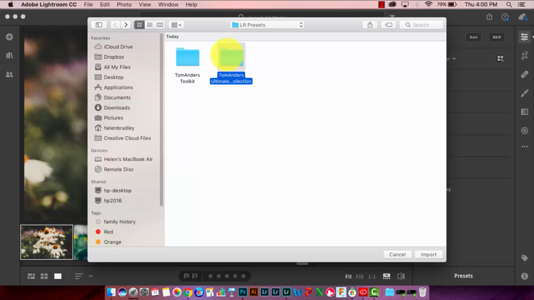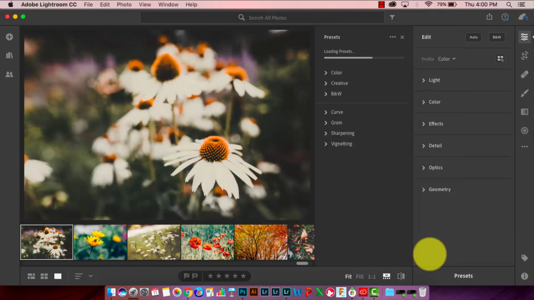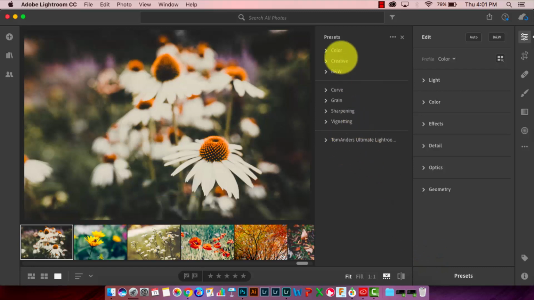I'm doing that so that I can select the folder that contains the template files that I want to install. And the reason for doing this is that then the presets will be installed into a collection called Tom Anders Ultimate Collection, instead of being dumped unceremoniously into the user presets. It's just a neater way of organizing things. So selecting the folder, I'll click here on Import. Lightroom goes ahead and installs all those presets, and here is the Tom Anders Ultimate Lightroom collection of presets. You can see that they're nice and neatly arranged.